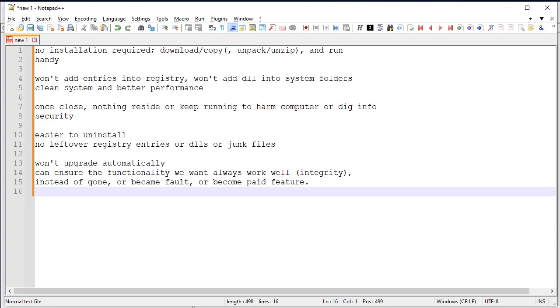Why do I prefer portable application? First, for portable application, you don't need to install. You just need to download or copy it from somewhere else, unzip it, and then it's ready to run.